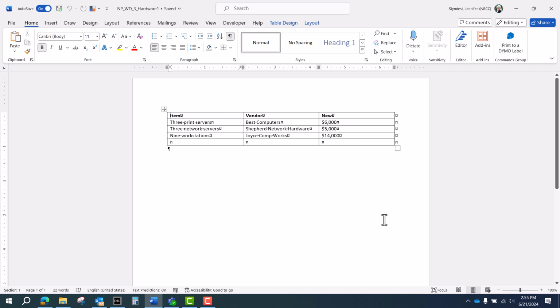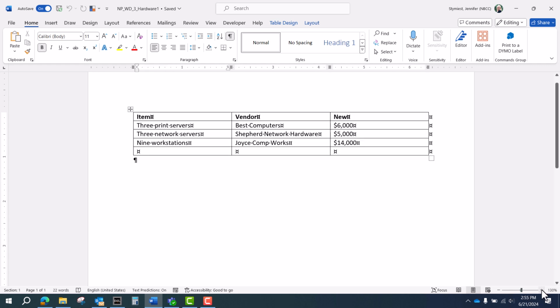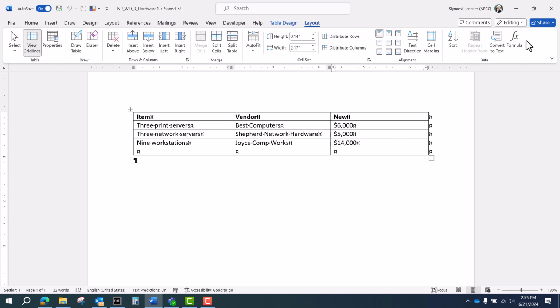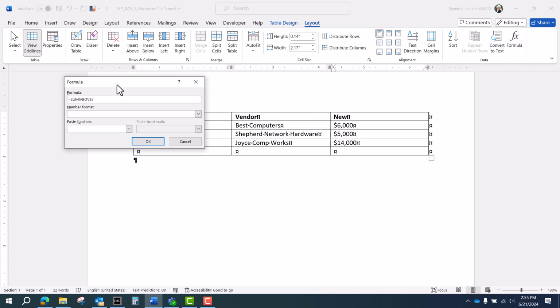Okay, so we have our table displayed. I'm going to zoom in a little bit. And we're going to click in the blank cell below 14,000, so the bottom right. Let's click on our Table Layout tab, and then we're going to click the Formula button. So that's over here in our Data group. Click Formula. A little window pops open with Formula. In the Number Format section, we're going to click the arrow, and we're going to choose the very first one. So it has the number sign, comma, number sign, 0. We're going to click that one, and then you can click OK.